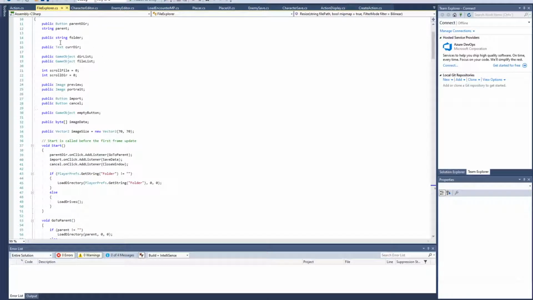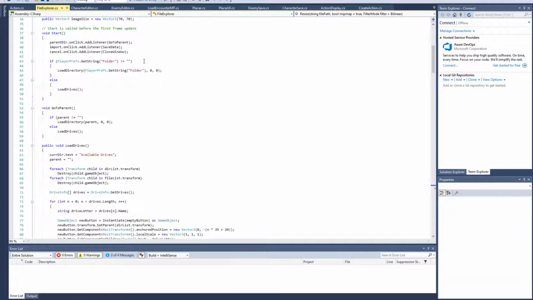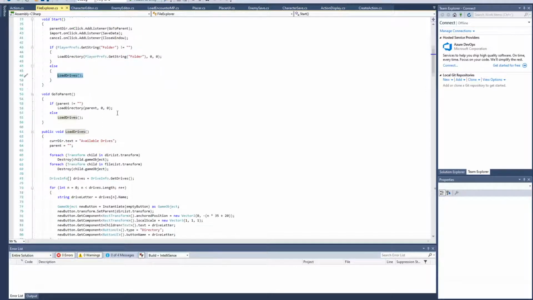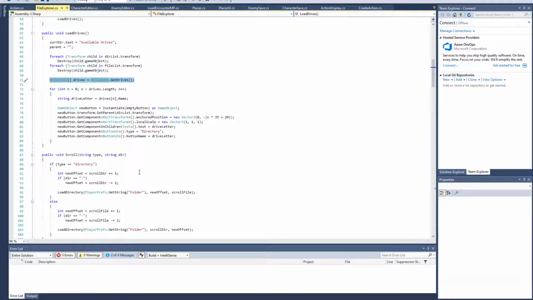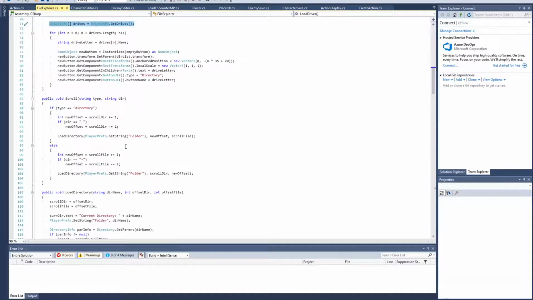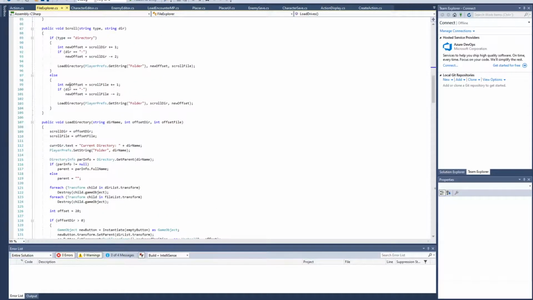The various game objects it needs are all public, and those can be put in. When it first starts, it checks, have you used this before? If you have, it goes straight back to that folder and loads that directory. Otherwise, it just loads your base hard drives at the start. So load drives is just looking at your drive info and displaying the drive letters so that you can go through the drives and find the folder you need. The scrolling is just updating which file you're looking at, basically using these offsets and then reloading the directories.